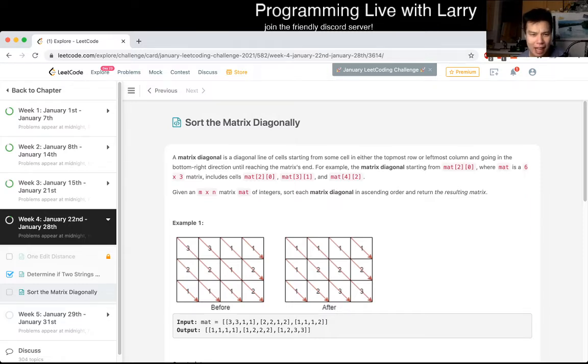Sort the matrix diagonally. So I usually solve these live, including the explanation. So if it's a little bit slow, fast forward, because I like you to think about or hear about my thought process and see it in general. So, okay. Sort the matrix diagonally.